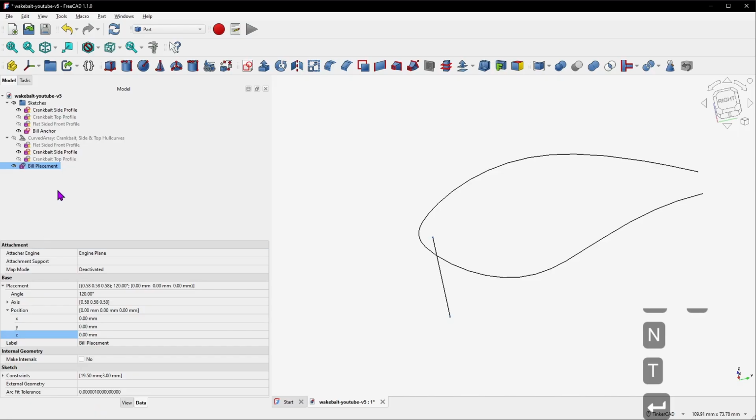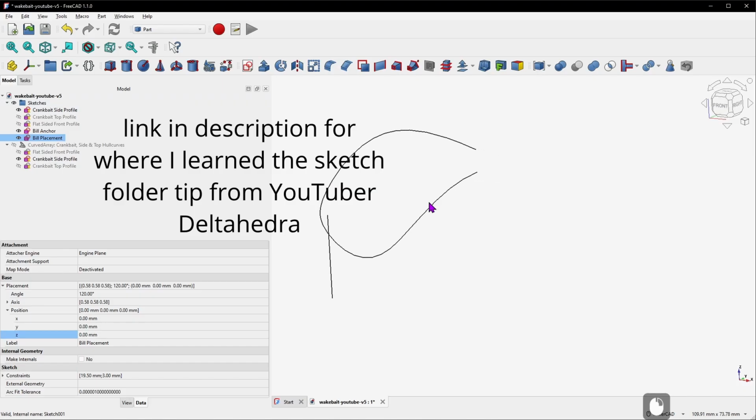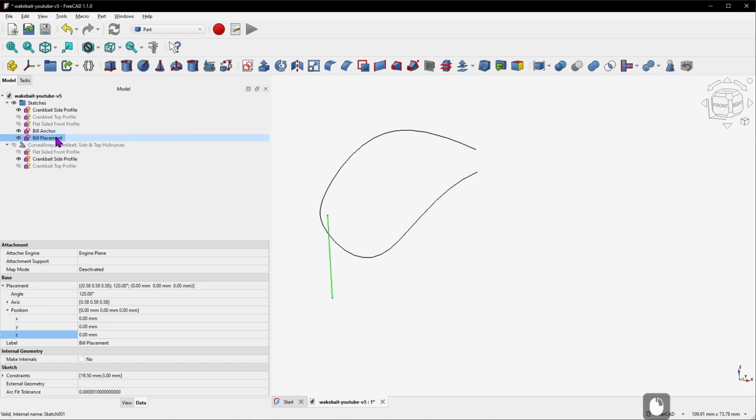And I'm going to go ahead and drag it up into this sketches folder because I found that having these all together is really helpful. That's a little tip I learned from another YouTuber. So now if we rotate our model here, the bill anchor and the bill placement are in exactly the same spot, right? Because I just made a copy.